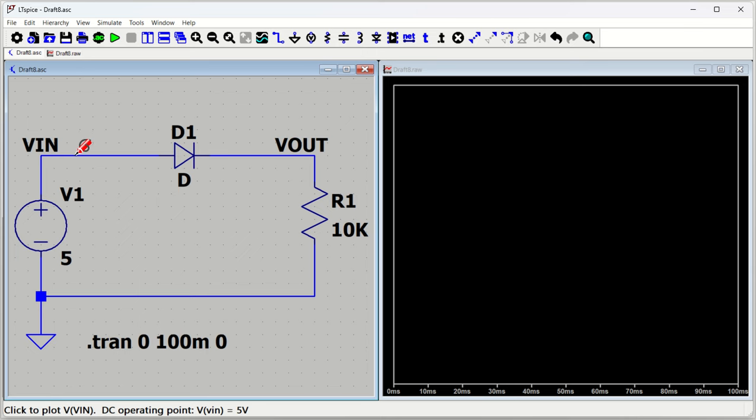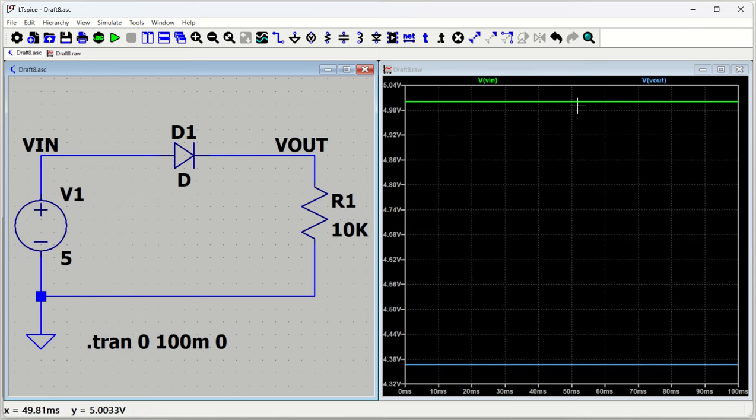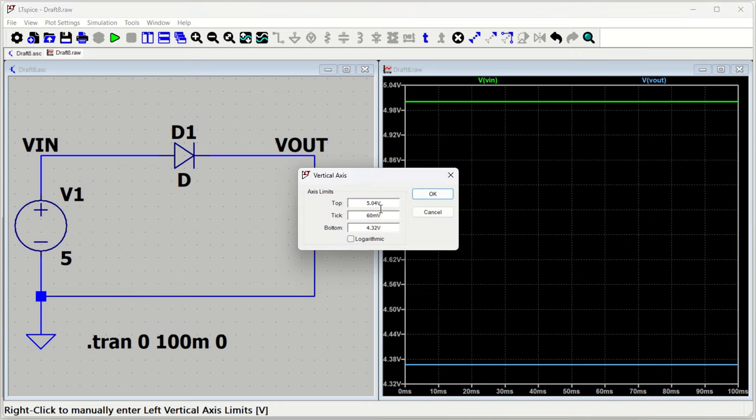Now if I probe here, then I will see V in has appeared, and here I will see V out has appeared. Understood? Now coming back to the fact that I am not able to see a proper scale on the left side. If you hover here, you will see there is an arrow mark and a scale appearing. If you want to scale it properly or put a tick mark properly, then right click it and you will see there is top, tick and bottom.